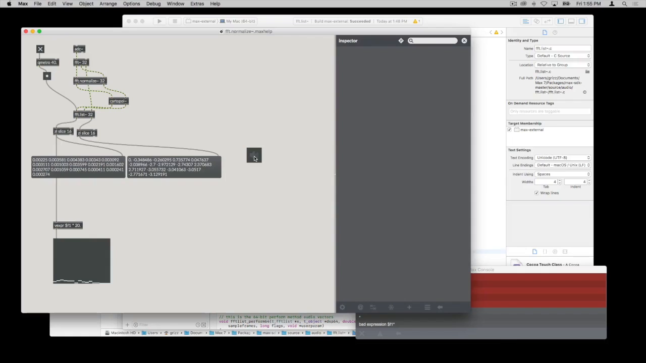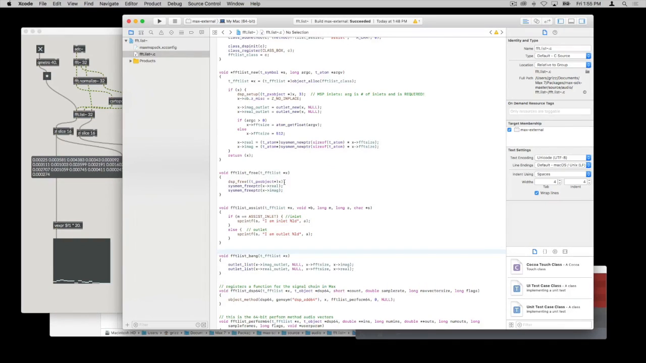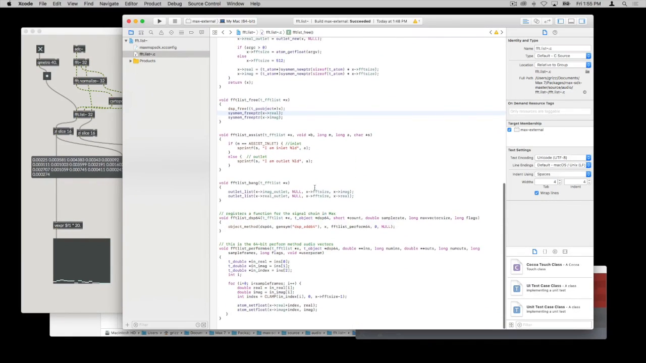So that's pretty neat. It's not entirely accurate, and so we need to talk about why that is. We'll jump back over into Xcode. I did a video earlier this year talking about Max's threading model. If you didn't get a chance to see that or don't know about Max's threading model, I would definitely encourage you to check that out.